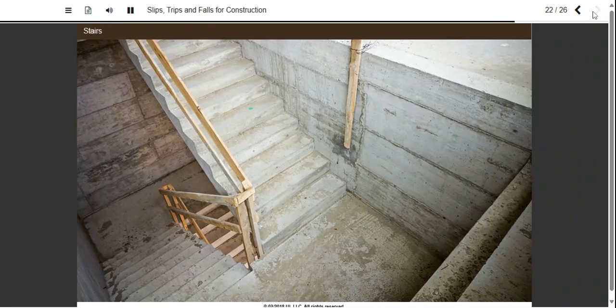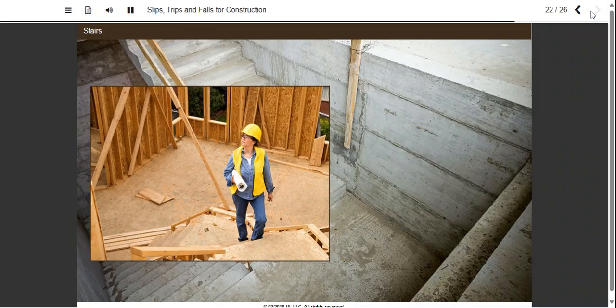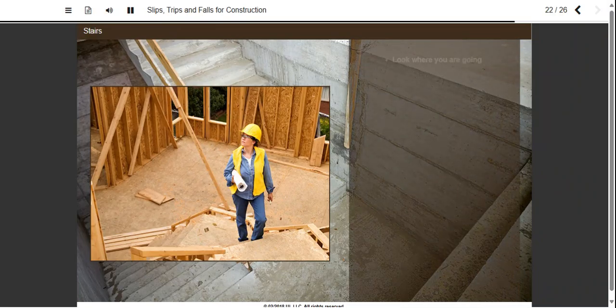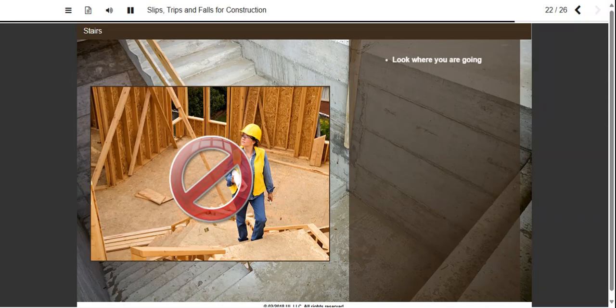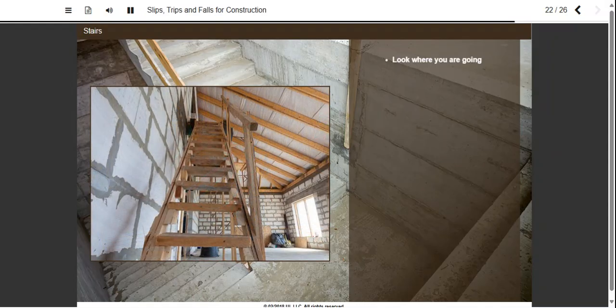Because you use stairs so regularly, you may take them for granted, but in fact, a large number of slips, trips, and falls occur on stairs. So it's important that you look where you are going at all times, even on a stairway you travel regularly, because it's possible to miss a step if you get distracted. Make sure that you can see over or around anything you are carrying.